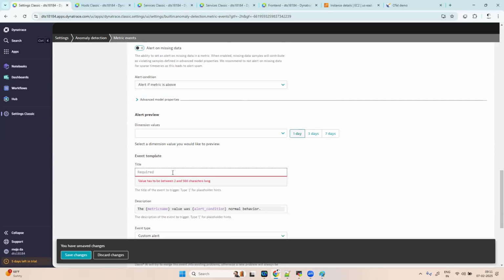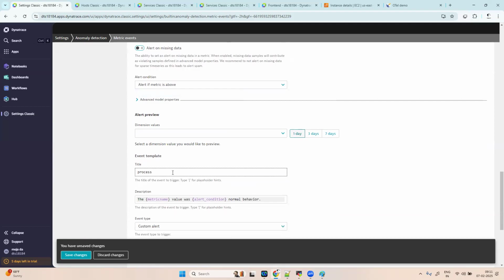When you receive a problem, what kind of template will you receive? This is your subject line. So you need something like: process group CPU usage greater than 90%, you can template it properly.